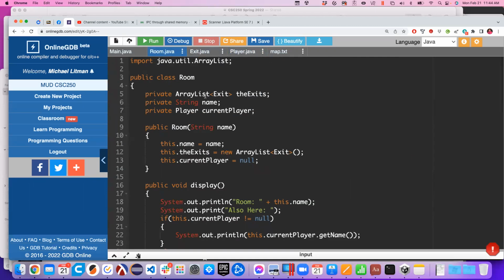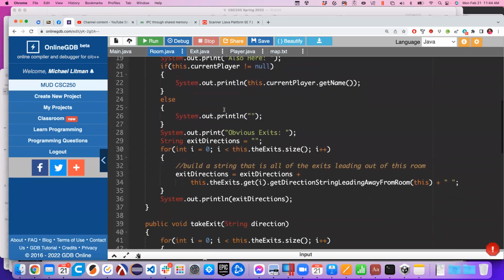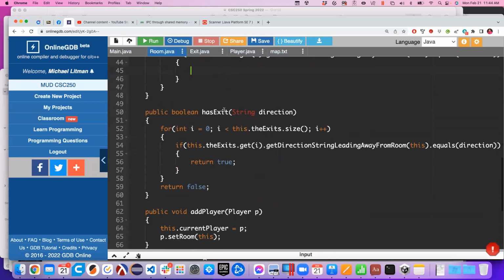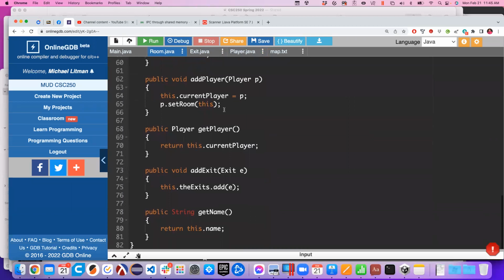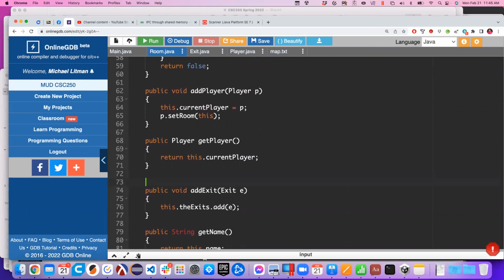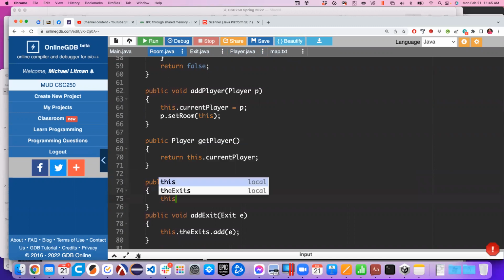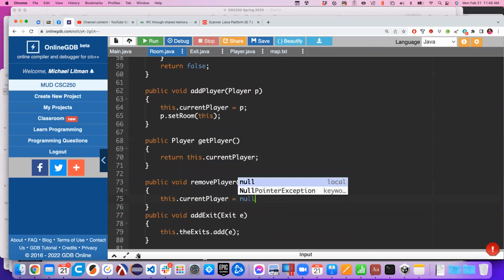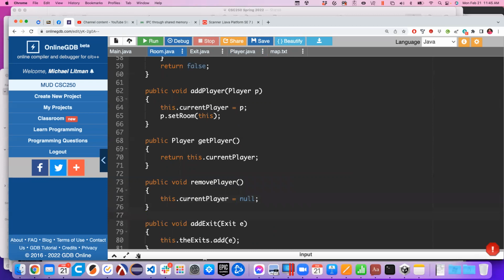A room has a current player. Do we have a way of, we'll just write a quick function called remove player. We'll teach a room how to kick the player that's currently in there out. Public void remove player. And we'll just set the current player to null. So they are no longer in that room.